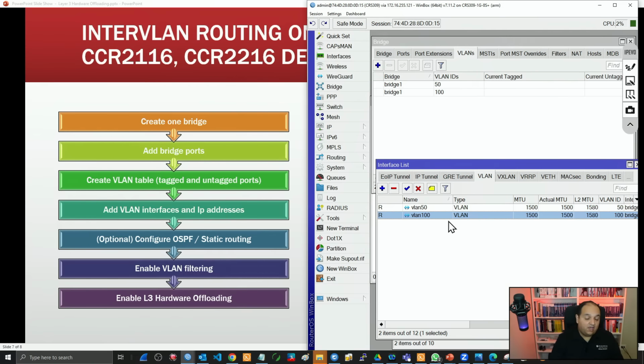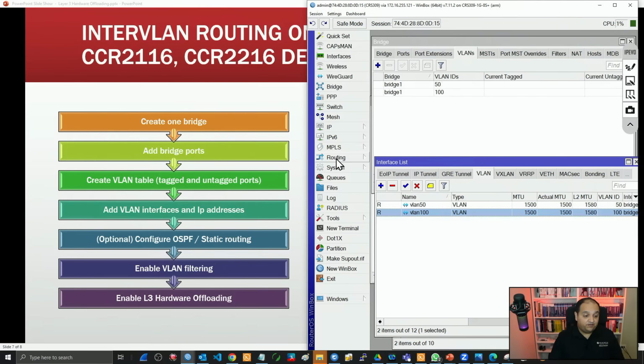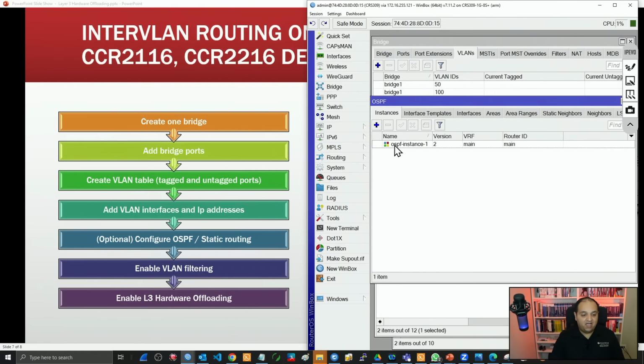So once we have completed that step, we are ready to go to the next one. And that is the configuration of OSPF or static routing. So in this case, I have two routers, so we need a mechanism to exchange routing information. If you only have one router, this step is optional because you don't need OSPF or static routing if you only have connected networks. And now we need to check the OSPF process. So routing OSPF, I have an instance, so it's going to remain the same.